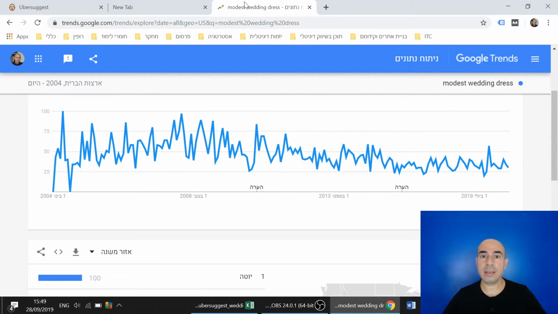Google Trends provides information from 2004 and until today, and you can see actually the trend, how the need of people changes over time. So for example, I wrote in Google Trends, modest wedding dress, because I noticed that many people are looking for modest wedding dress. And I see actually that this has a decline in the past 15 years. So maybe that's not the best business to be in, because we see that the trend is going down.